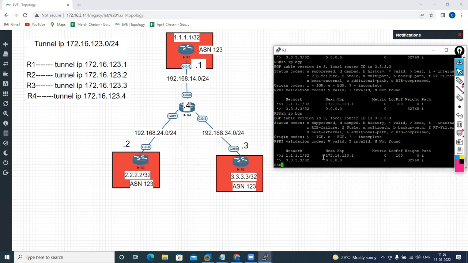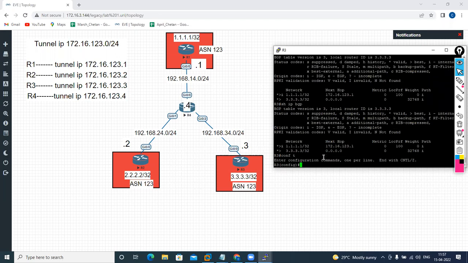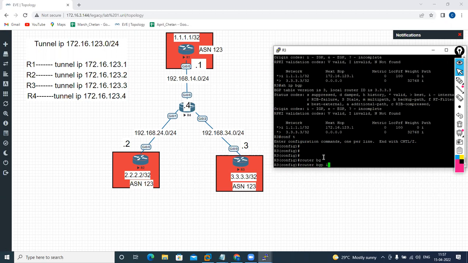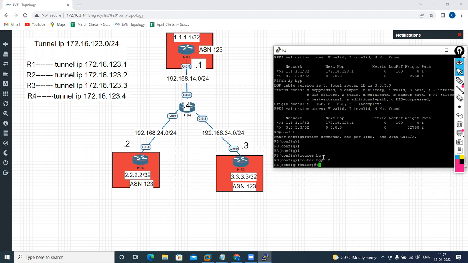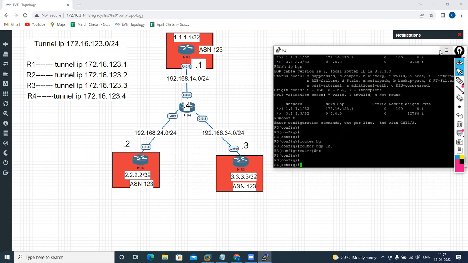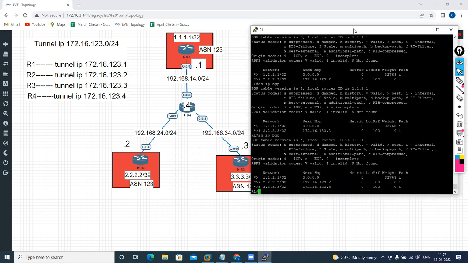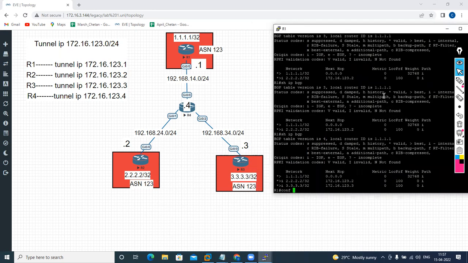So how to solve? Full mesh. Very good. Full mesh or route reflector. Okay, so router BGP 123. Or we'll directly configure route reflector. So how to configure route reflector? So go to R1 and tell who are your clients.